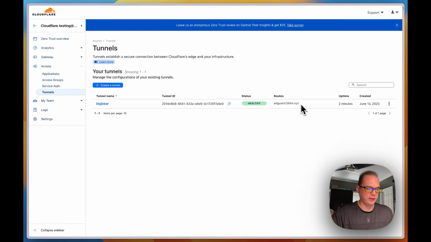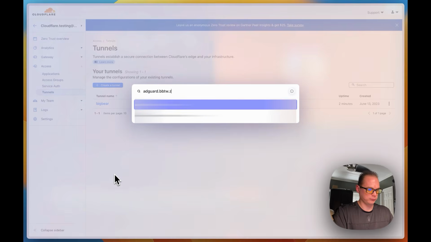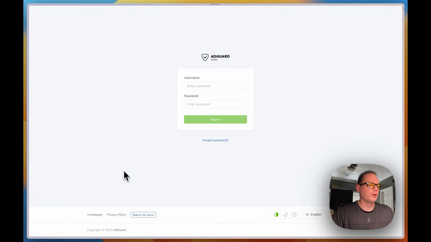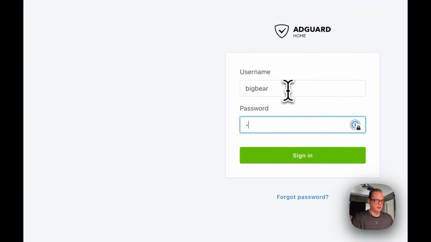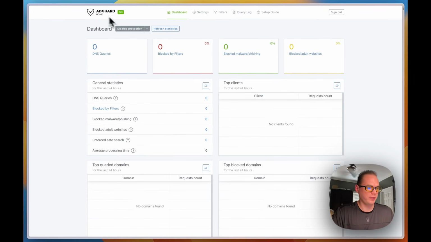Let's go ahead and let's go to the tunnel. So you can see that it's working correctly, and you can see that you should be able to sign in with it. Okay, you can see that it's working, and it went into this fresh install of AdGuard.